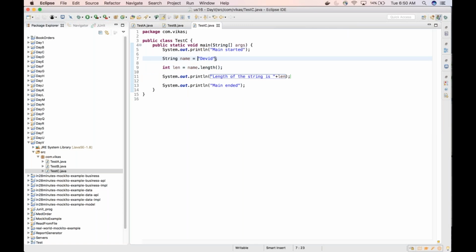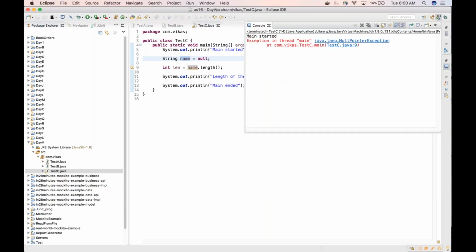What I do is I will make it as null. Okay, I will make it as null. So what is present in name now? Null. Now let me run it. Main started. It is throwing null pointer exception.